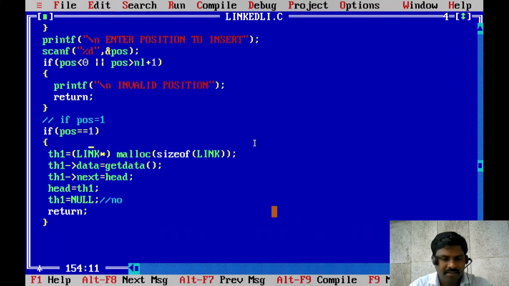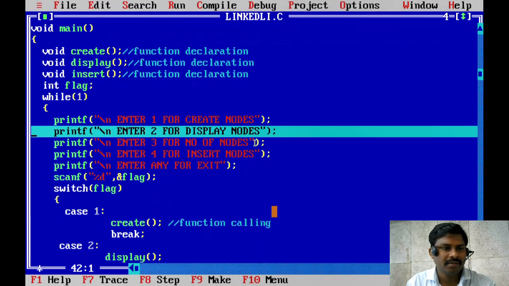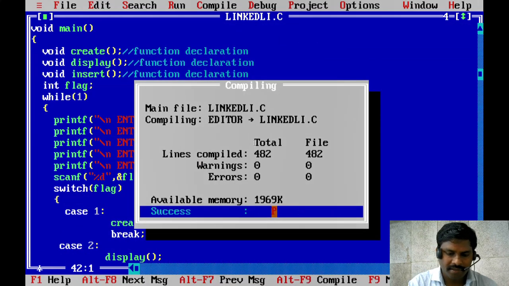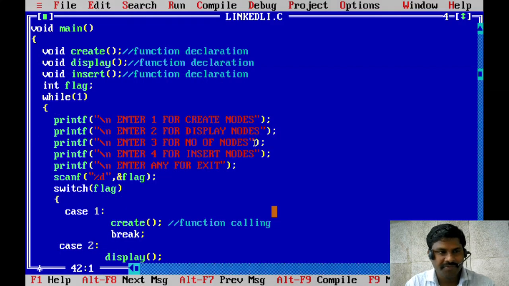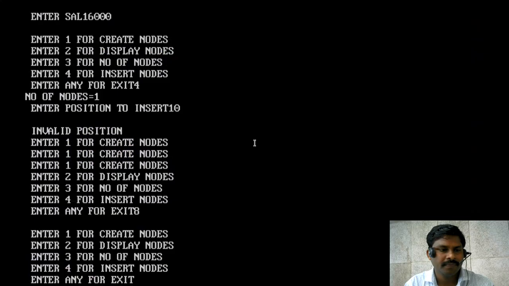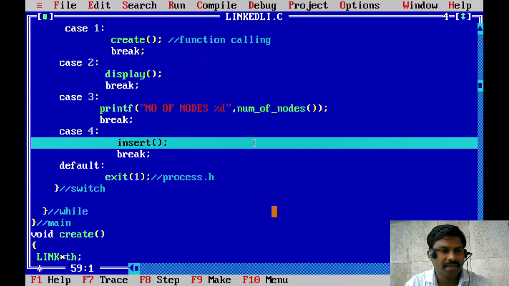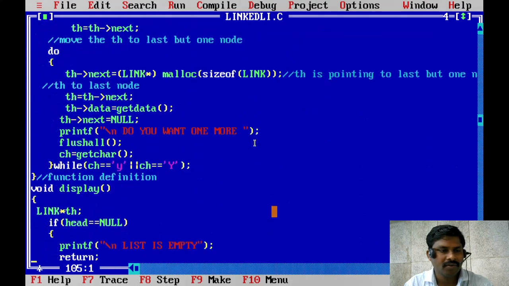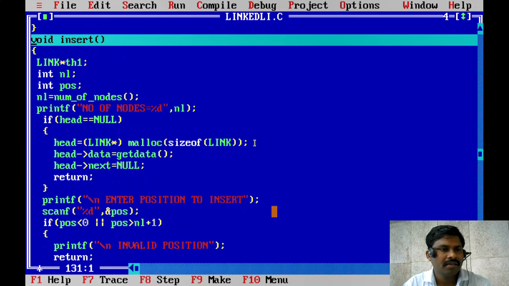Alt F9, yes. So F7, execution always starts from the main function. So Alt F9, yes. Control F9. So F7, main function. So infinite loop. So I am entering 4. Insert. For starting, head value is 0. Then control comes to case 4, insert. Then we are calling the insert function. This code is executed.